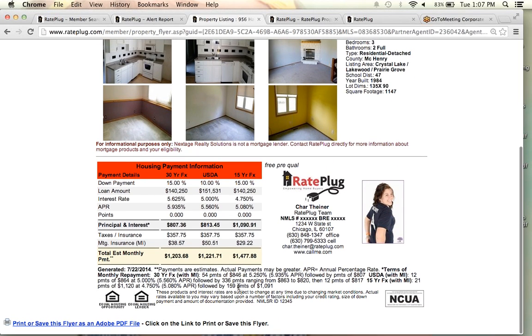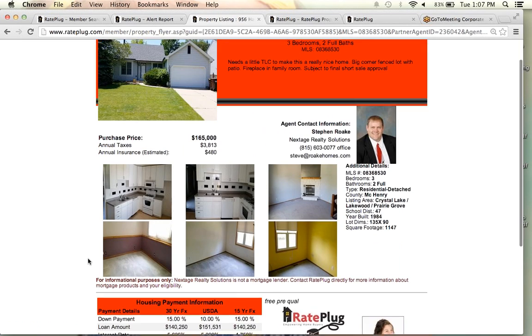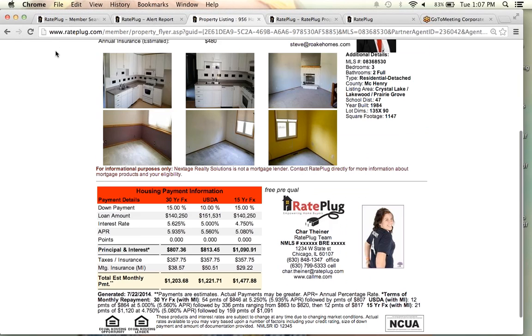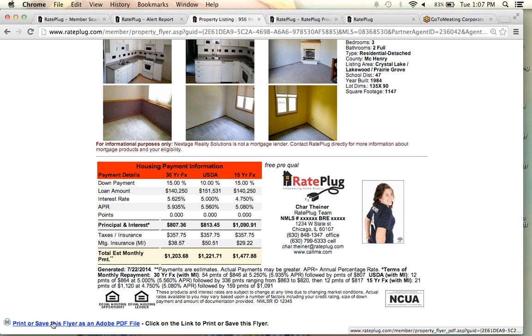Payment streams are displayed, and then we have the interest rate disclaimer that's connected to the account provided by Alpine, and any necessary logos that were selected inside of the accounts are displayed. One last step for this flyer to be complete. At the top left-hand corner and bottom left-hand corner, we have print or save this flyer as an Adobe PDF.